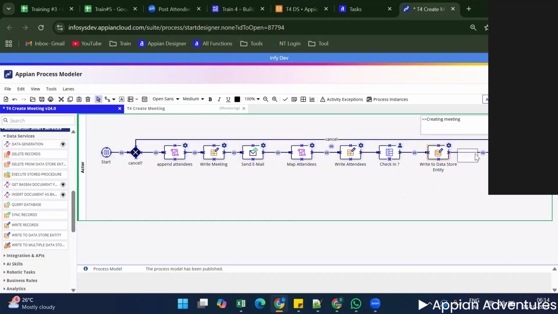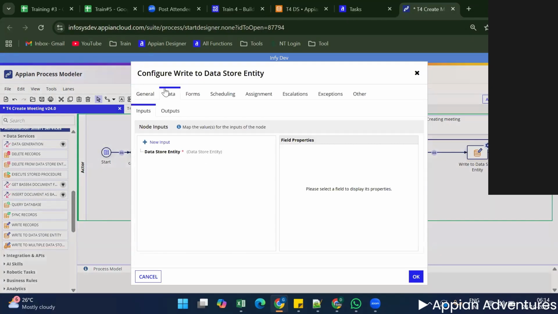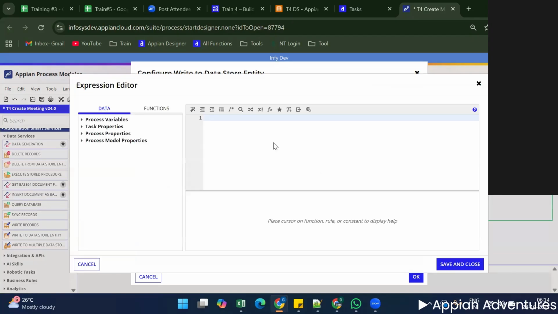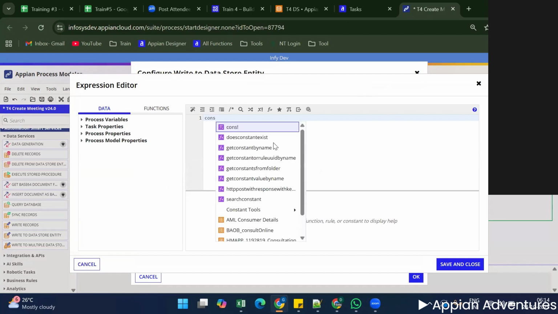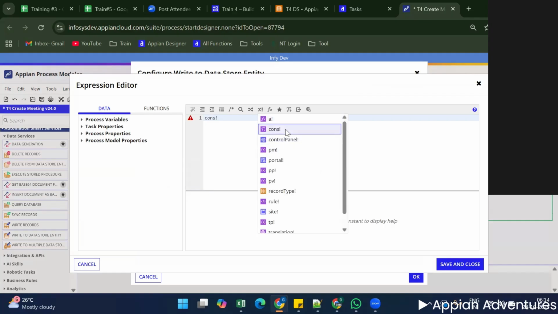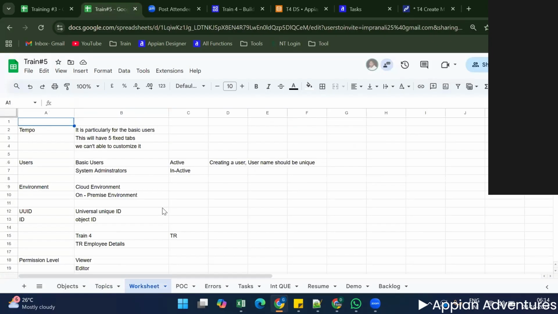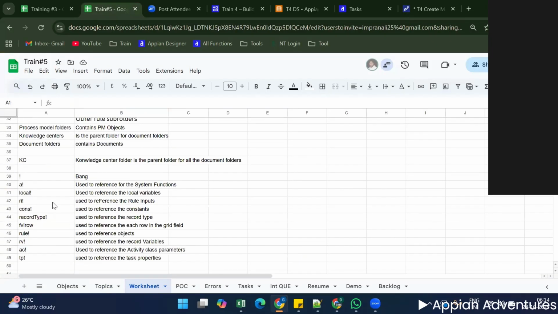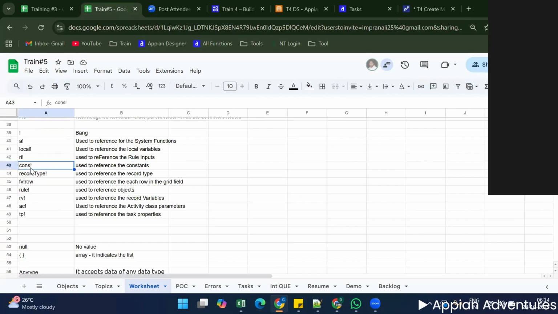To configure this smart service, I have to go to the properties here, under the data tab. You can see it is asking for the data store entity. How do I refer to the data store entity? For referring to the data store entity only, I have created the constant. So for calling the constant, which domain do we need to use? We need to use the domain cons bank, guys. See, using the cons bank, we reference the constants. Here you can see we have already mentioned it, referring to the constant using cons bank.